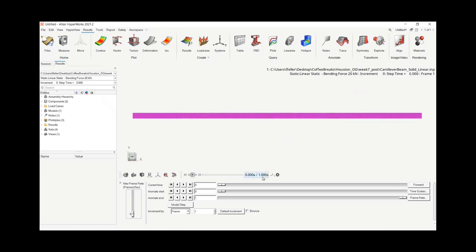There are also different animation modes depending on what kind of analysis you're looking at. So interpolation, that's what we'll use. We're just interpolating from the first to the last step because it's linear. But if we had other steps, we could switch it to transient or switch it over to modal.